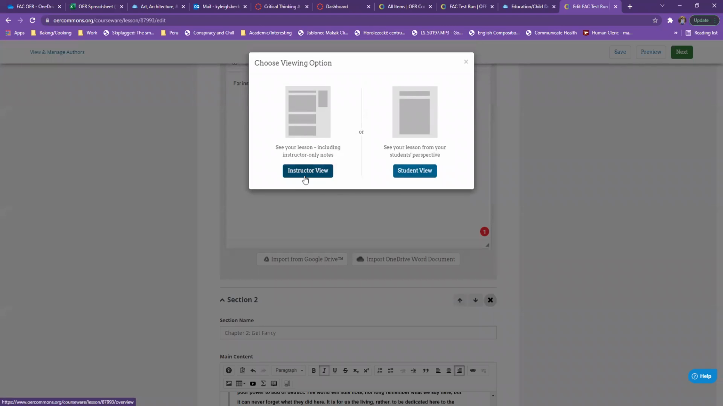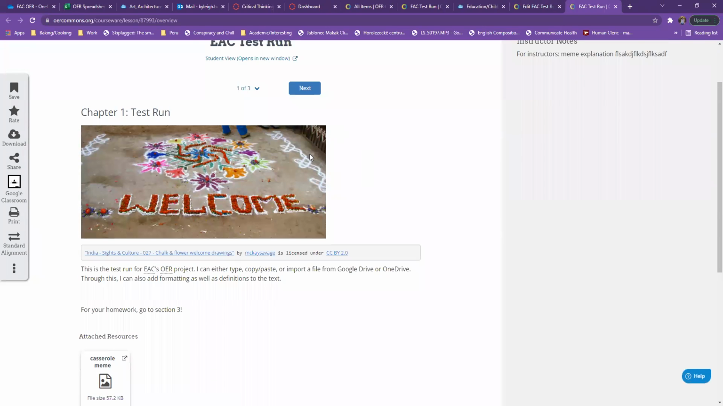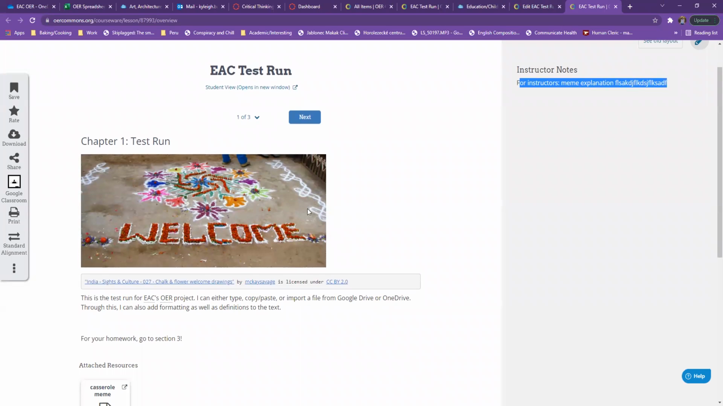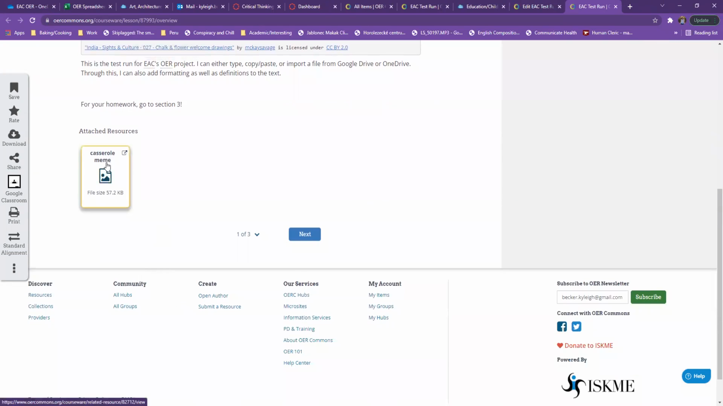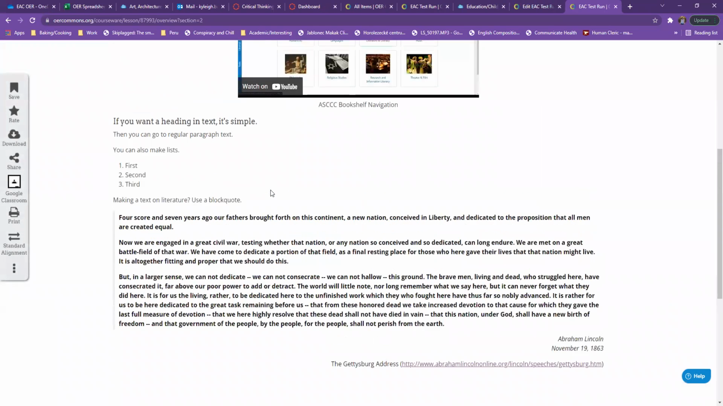So we can either preview an instructor view with the notes, if there are any notes. Hey, look, instructor notes. Maybe this is some of the stuff we want to talk about, or some talking points. But this half will be like the student view. So if they're not sure what EAC means, they can hover over and we've added a definition in there. Or OER, Open Educational Resources. Hey, attached resources. Hey, there's a casserole meme. That meme we inserted. We can go to next.